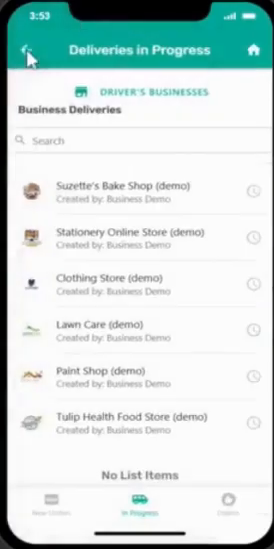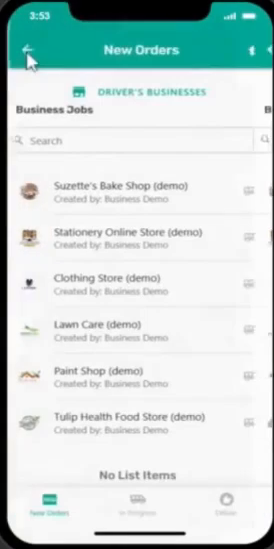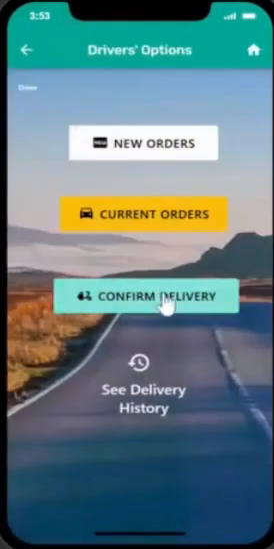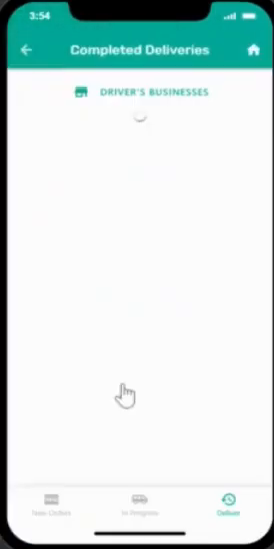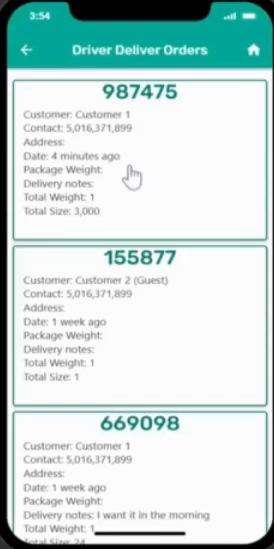Okay, and he can look in his delivery history and see what he has delivered. Not this one, but this one. Okay, so he has delivered for that company this item, and it's right here, the same order number.